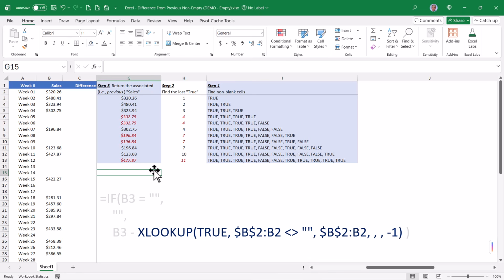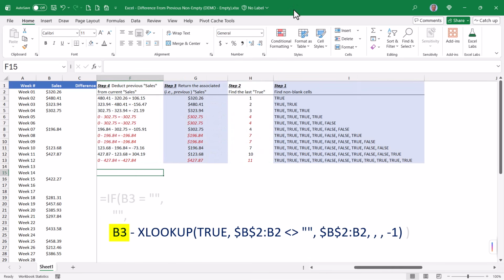Now, before we get to the skipping logic, we'll take the current week's sales and deduct from that the discovered previous week's sales. So this will calculate every week's sales in relation to the previous week that had sales. Now, it's also going to do those non-sale weeks, which are erroneous values. So this is where the if statement comes into play. We'll run a check and say if the current week's sales is empty, then don't perform this calculation.